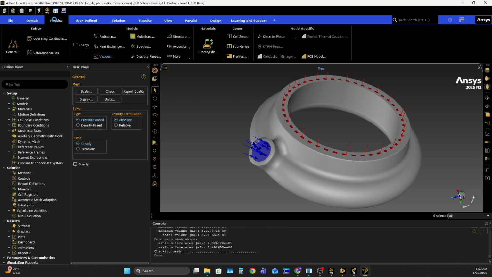After that's done, we can go over to physics, and the physics tab has everything, or most of what the setup tab has, right here, except it's just across. The first thing that we're going to want to do is make sure that we're doing a pressure-based solver with absolute velocity formulation, and we're solving for a steady state analysis.